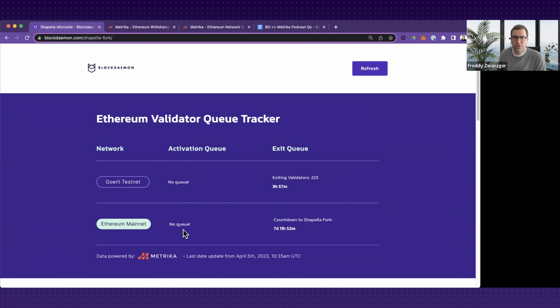Now, there's no activation queue at this point, and there is no exit queue here, because right now there is no exit queue, obviously, before Shapella. We also show the countdown, and this data refreshes every hour. So you have an almost real-time view of the queue length.